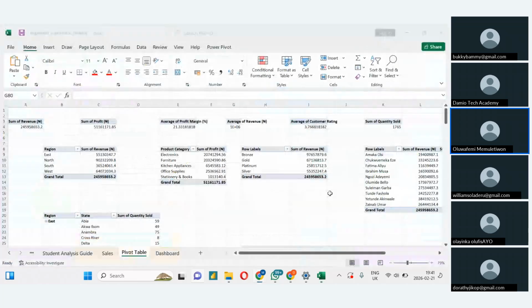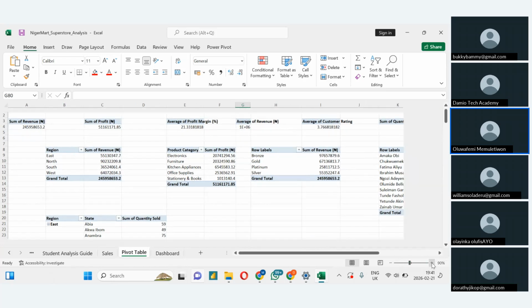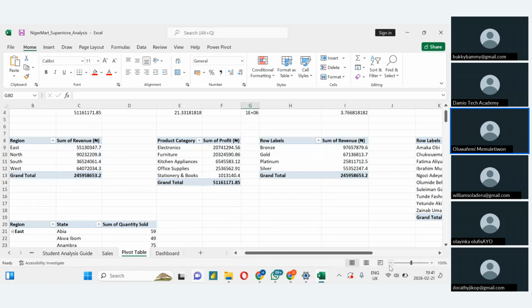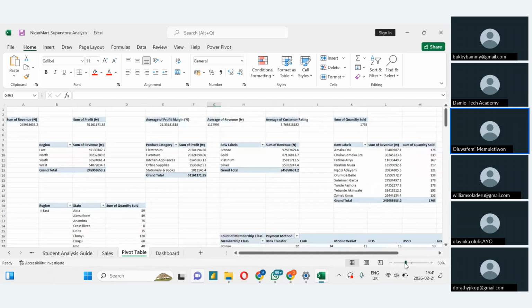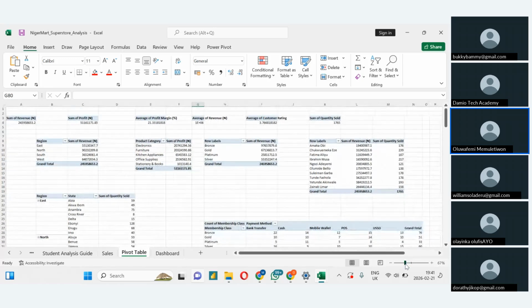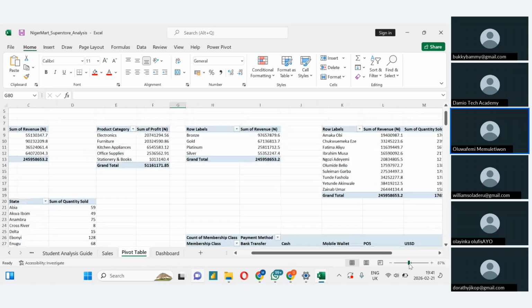For the sake of others, let me just do it one more time. To zoom in and out of an Excel sheet, you come to this section down here. You see the plus button to zoom in, the minus button to zoom out, or you can click directly on it and drag it whichever way you want. That's how to zoom in and zoom out in Excel. Please, let's start the dashboard so we can finish it tomorrow.